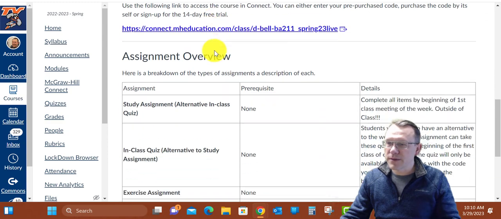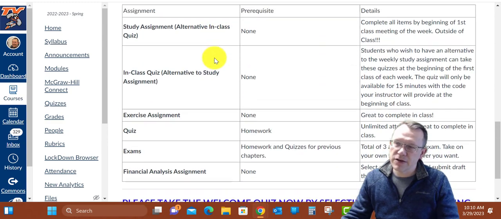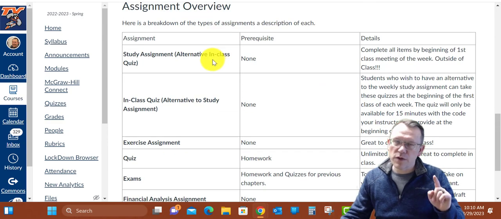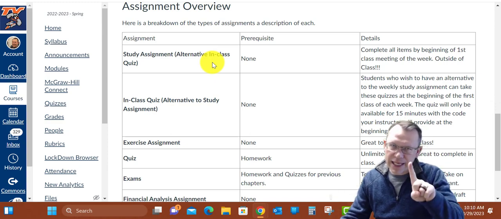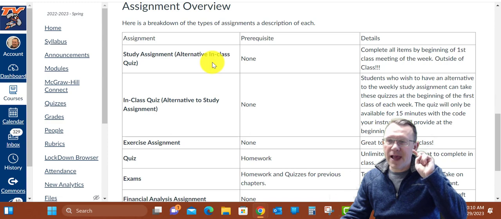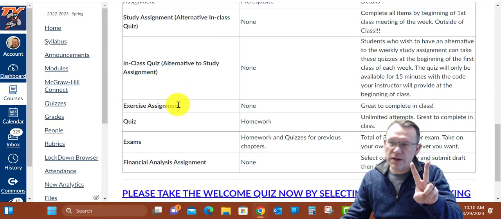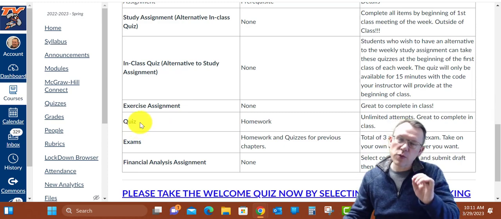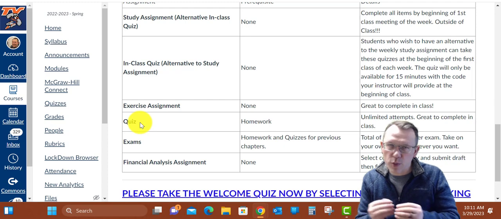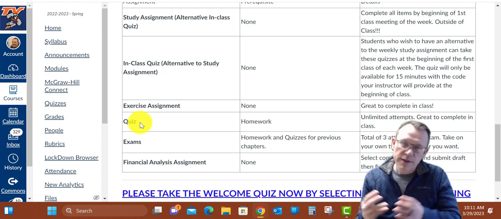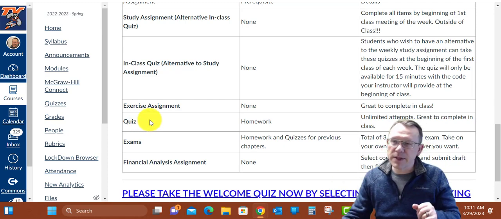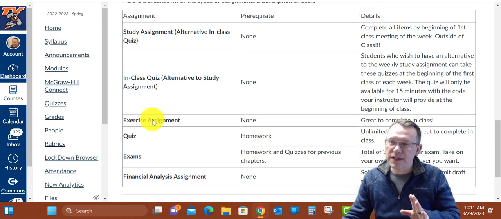With this textbook, you're going to be able to do all of the assignments in this next section. For each week, you're going to have a study assignment, an exercise assignment here, and a quiz. Each week, we're going to cover at least one chapter. Some weeks will be two chapters. So that's going to be the set. Each week you're going to have one of these things.